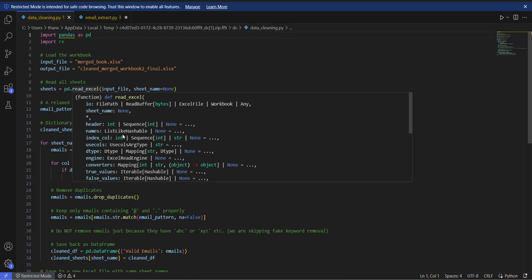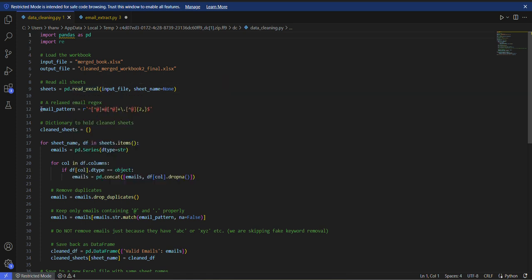Next, define a basic email regex pattern, that is the email pattern, like one or more characters before the @ symbol. Let's prepare a dictionary to hold clean sheets. So clean_sheets is equal to an empty dictionary, which will store the clean DataFrames with valid email addresses. Then loop through each sheet and extract emails.